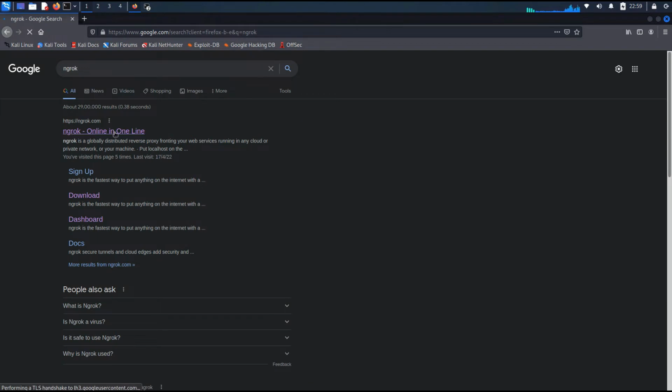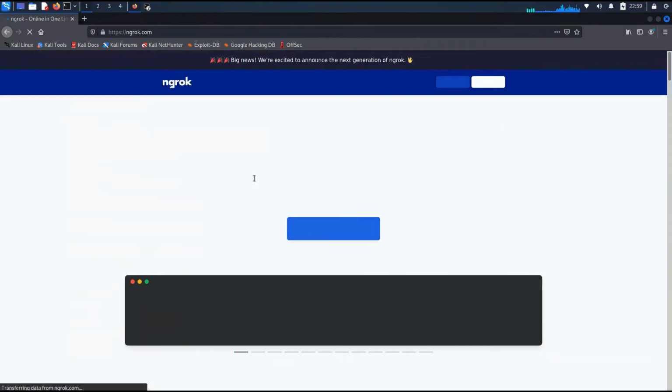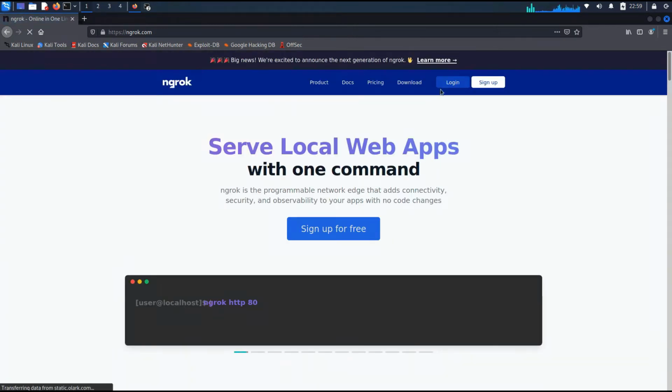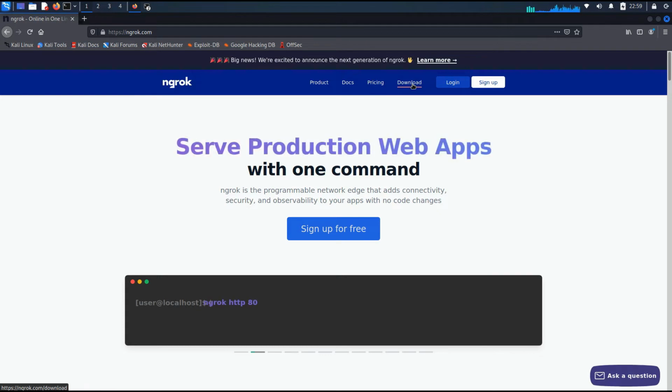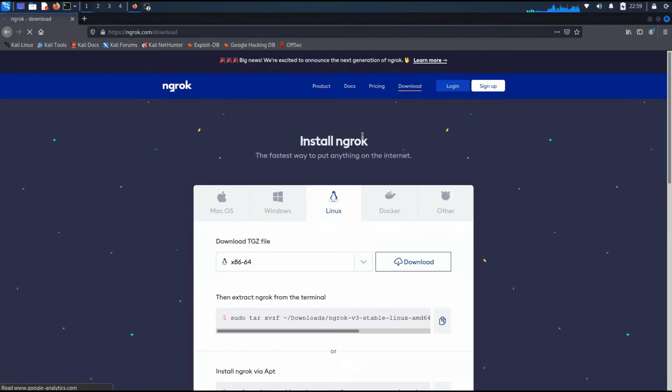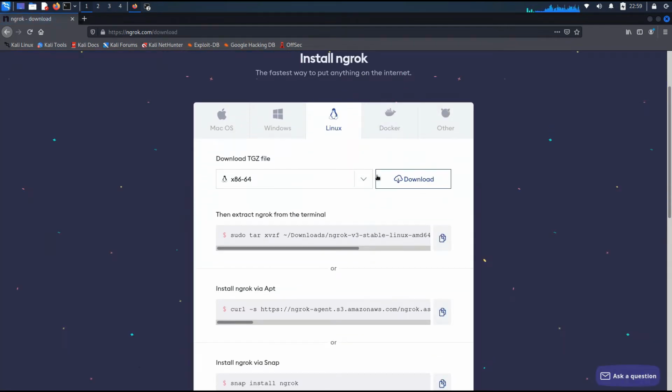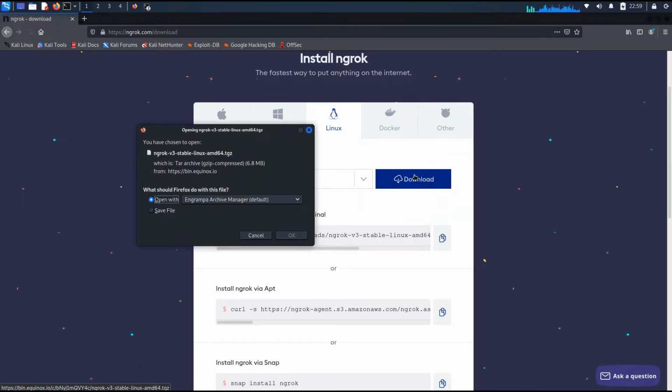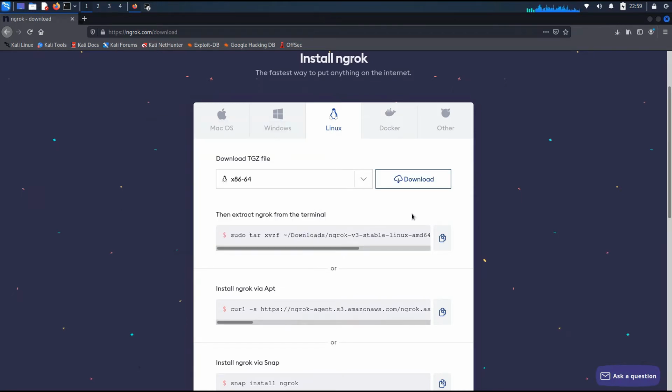I'll click on the first link, and I'll click on the download link, and then it will automatically select Linux for me, and then I only have to click download, save file, and then hit OK, and that will download ngrok for us.